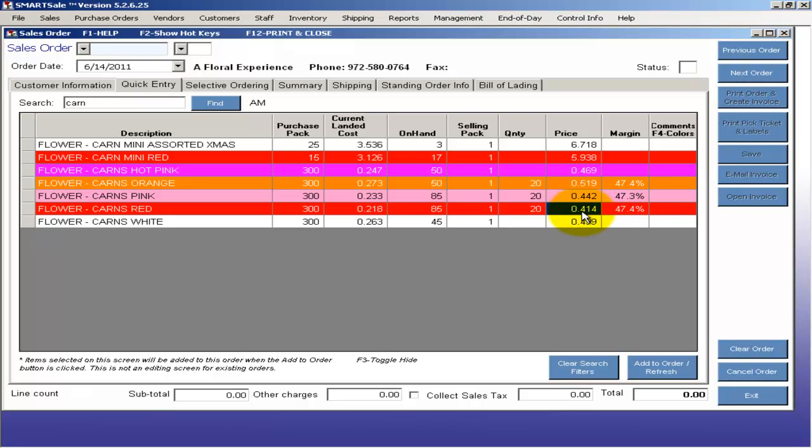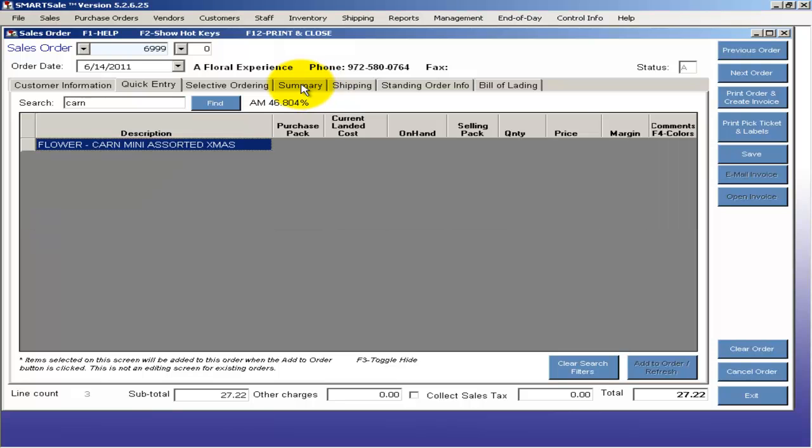Now let's say you want to offer a little better price. Okay, well let's go ahead and give it to them for 40. Okay, I can do that, and it changes the margin. And that's how that works. So now I can either hit here add item to order, or I can just hit the enter key. In fact, I'm just going to hit the enter key, and it's going to add what we have here to the order for this particular customer. And in fact, if I go to summary, it'll actually show me what I've got there.